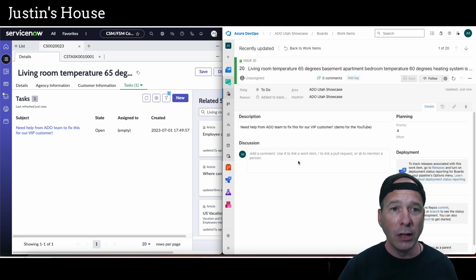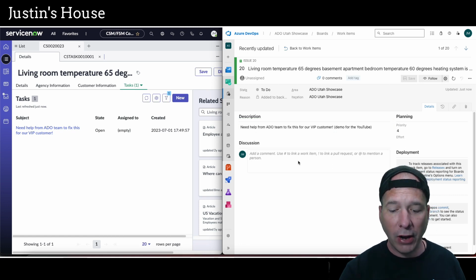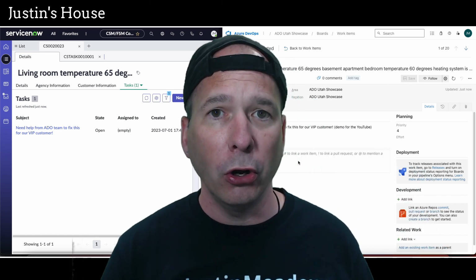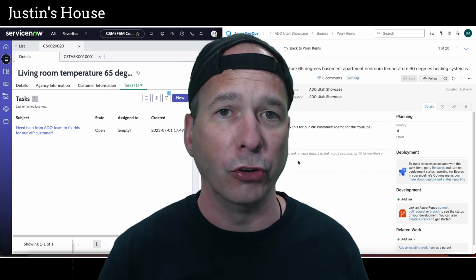That's the integration between ServiceNow Customer Service Management and Azure DevOps by simply using a flow to automatically create a story and link it back to that customer service task record.